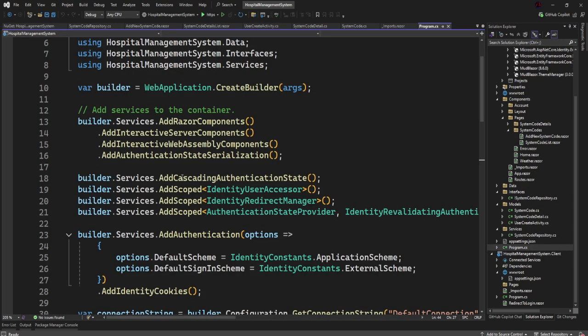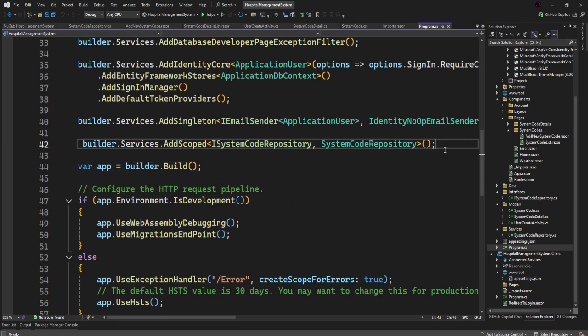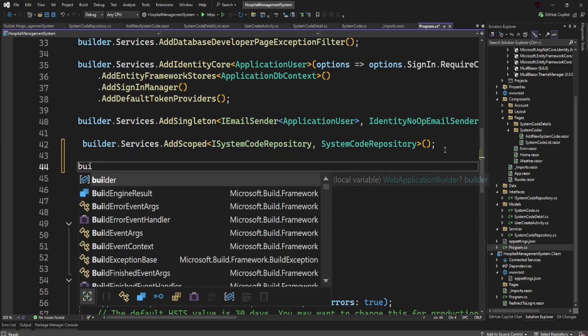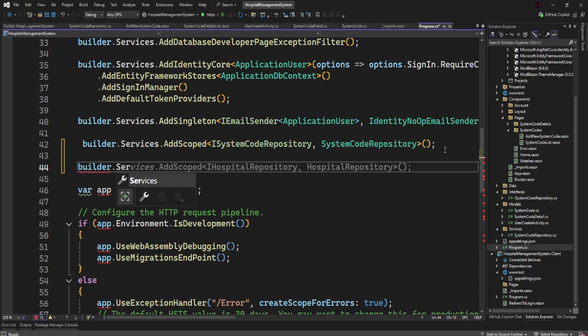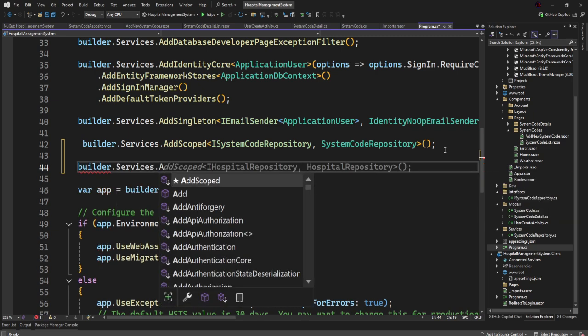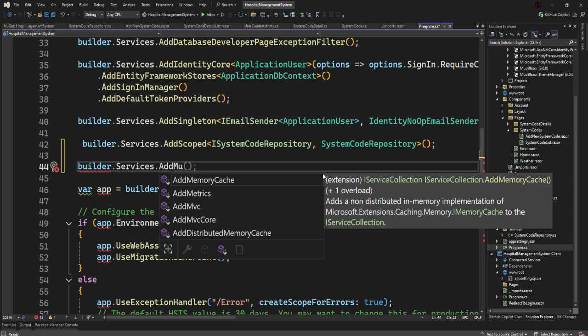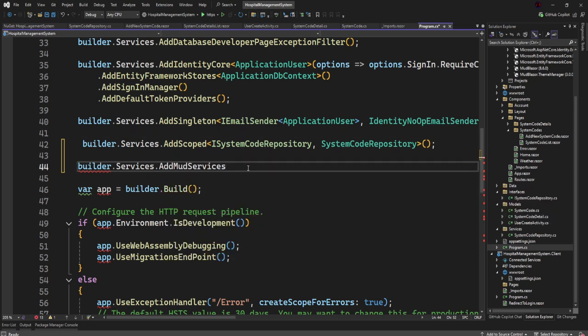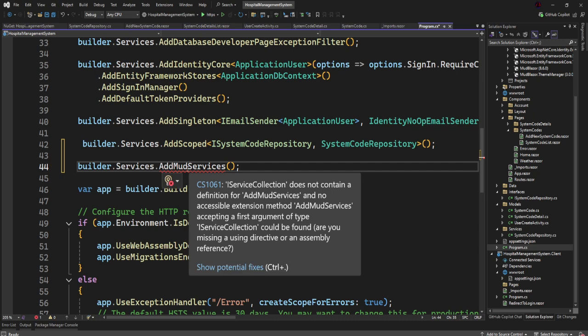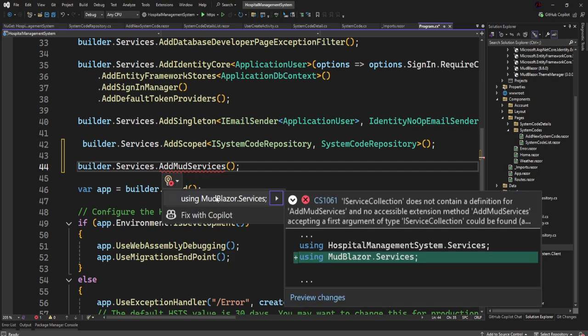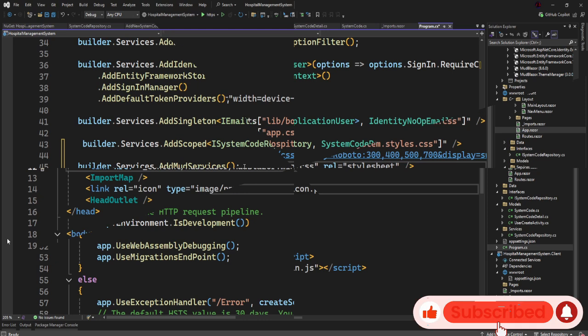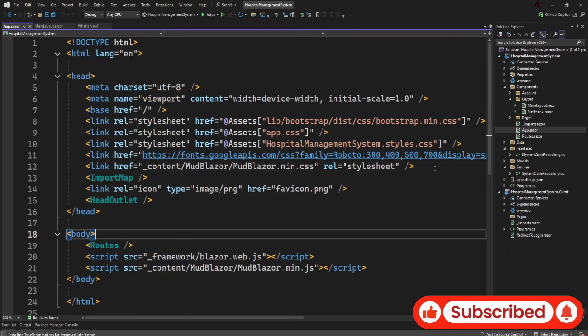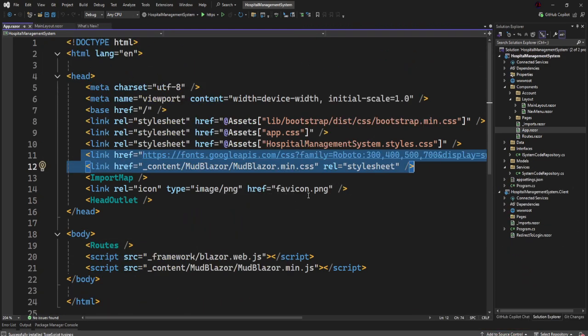The next thing is in our Program.cs class, I want us to add builder.Services. Then we need to add, you can do here, add mud, and you'll see the services method. If we hover here, you can import MudBlazor services. To install MudBlazor, we've copied these particular styles and added them here. Then we've also added the script here.